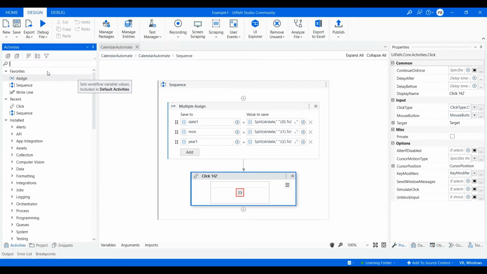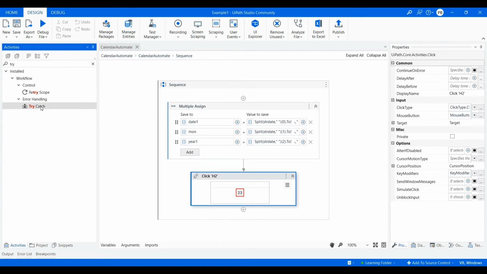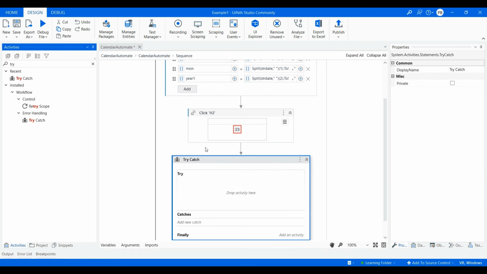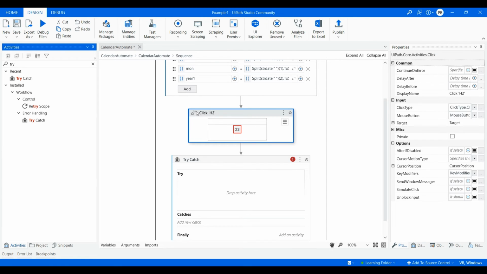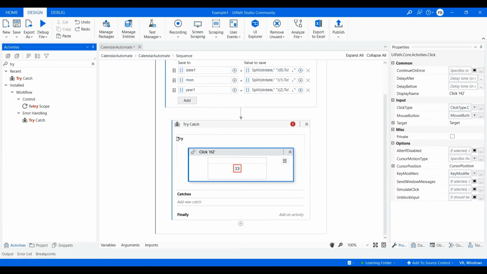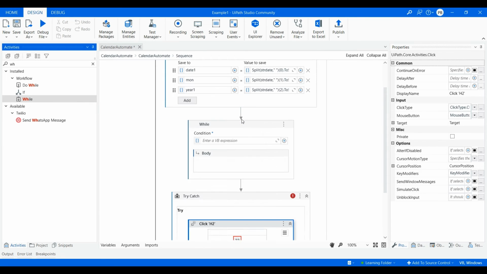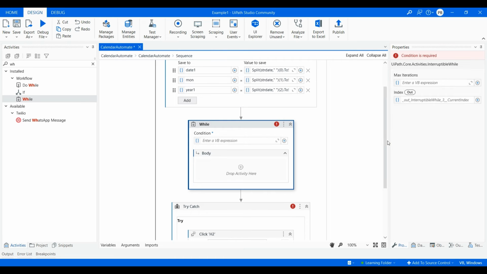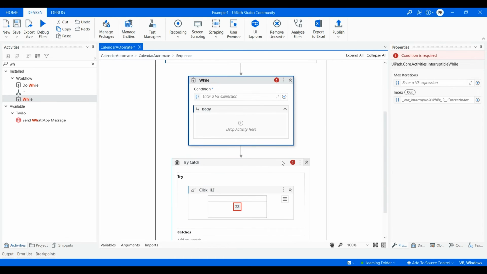Add try-catch activity to check if the month matches with the provided value. Place the click activity inside the try section. To continue the process of clicking until the desired date's condition is met, drag and drop while loop. Drag the entire try block inside the body of while loop.